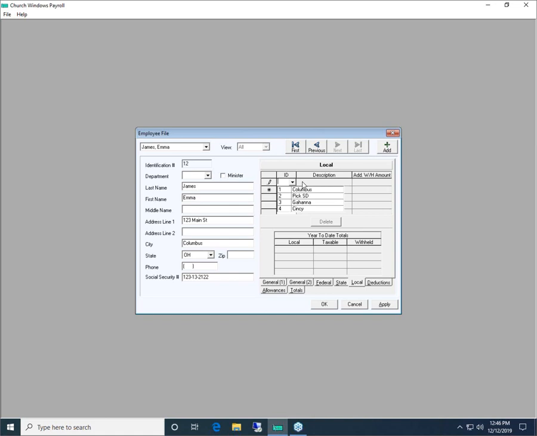I believe you have information in your help files, or there is a video or documentation out on our support center on setting up and working with local taxes. Okay, but we're going to say that because she is a Columbus resident, she's subject to Columbus local. Again, you can add an additional amount if you wish. Notice, folks, there are year-to-date totals, so once we begin paying Emma James her pay, it is going to show the amount of local taxable wages and amounts withheld for those once we start showing those.